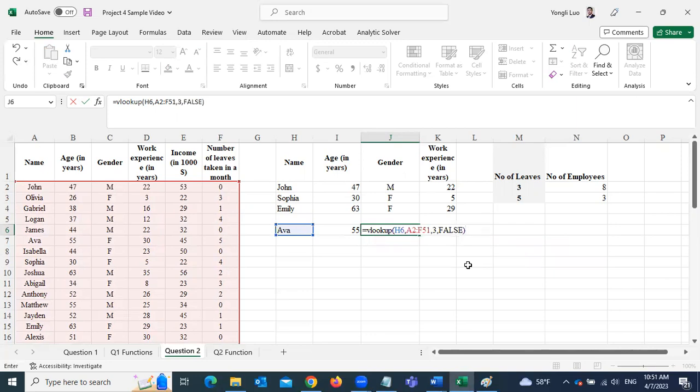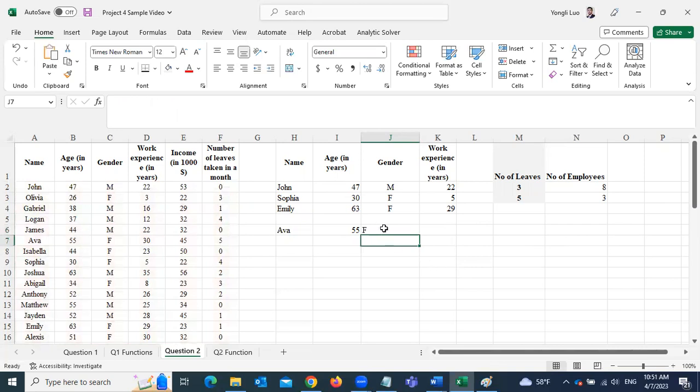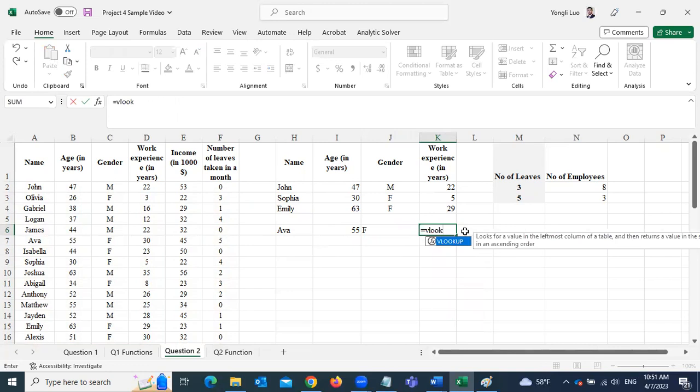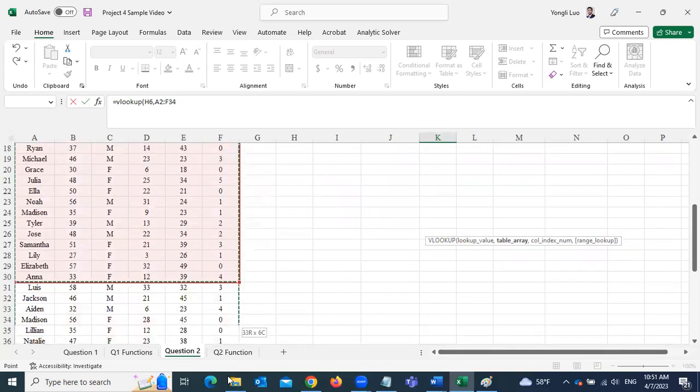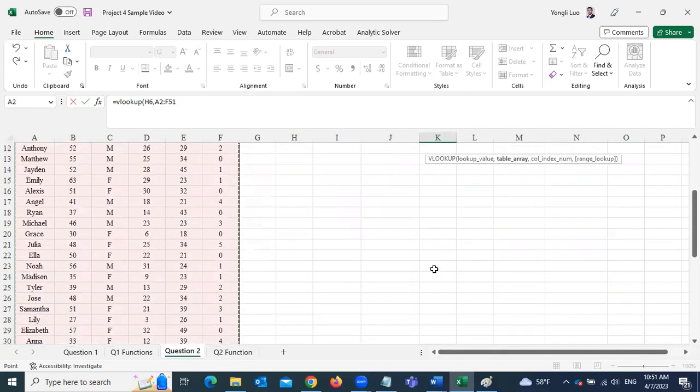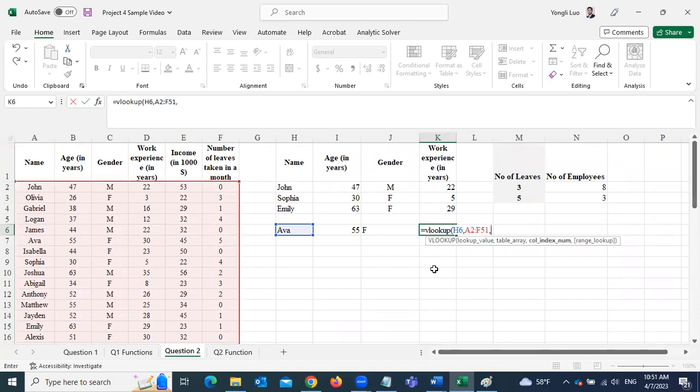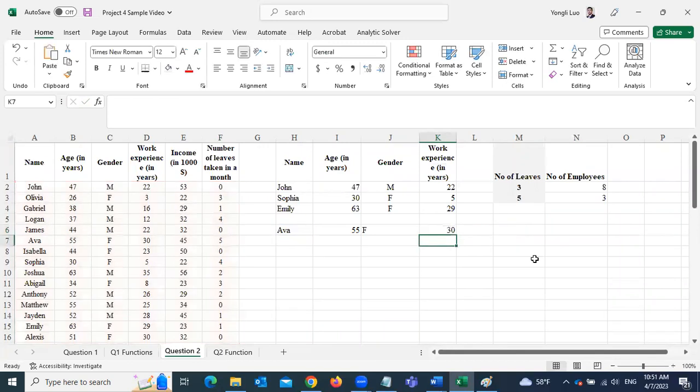Now you can see, we click on enter. Oh, she's a female, right? Okay. Now we want to know her working experience. We're using VLOOKUP. Okay, Ava. And the data range. We select the whole range. And okay, working experience, column D. Okay, that means a 4. And for an exact match, we put false. Okay, now we can see the work experience. Click on enter, 30 years.